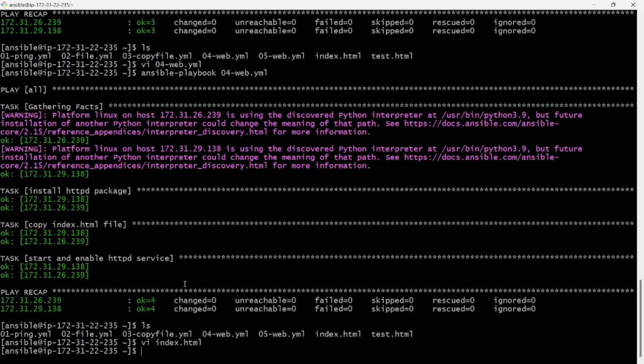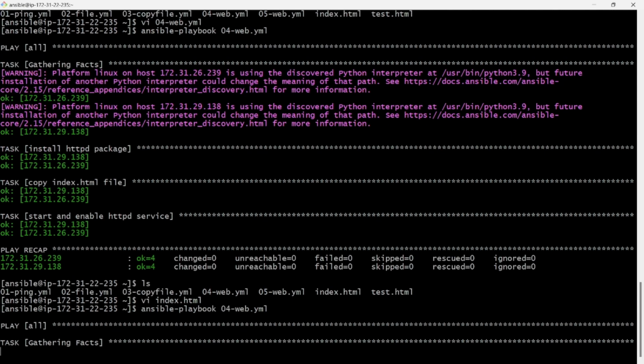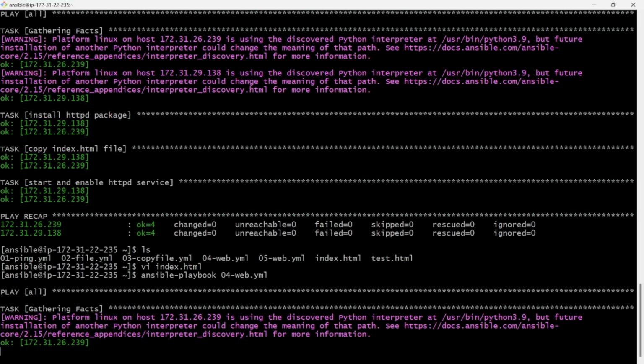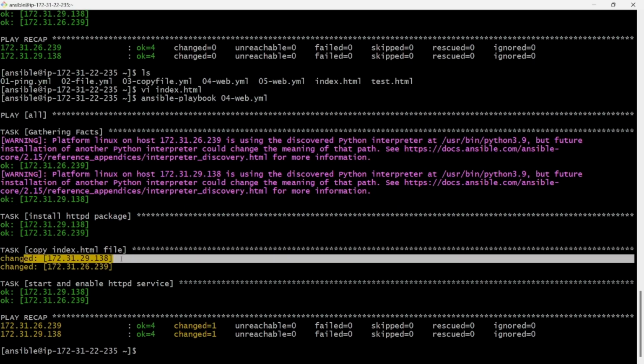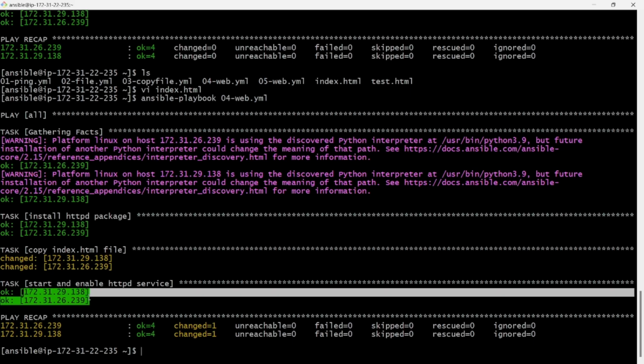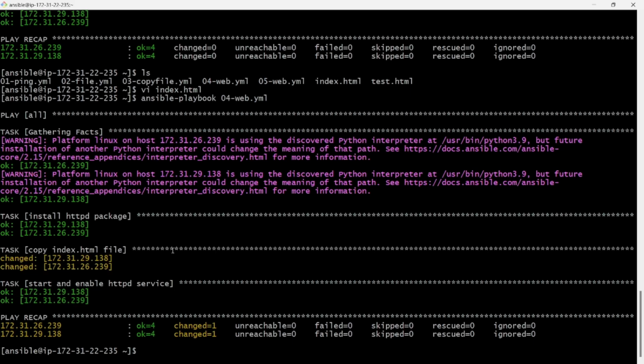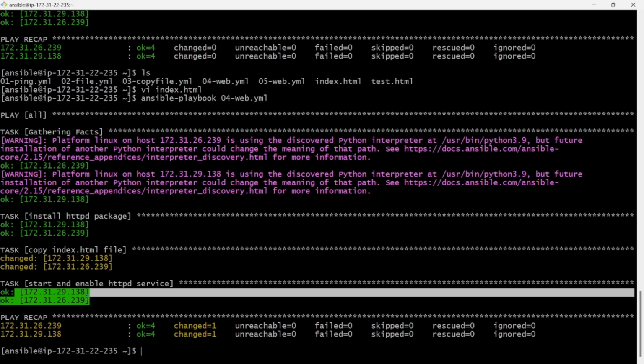So already we know what the purpose of the handler is. Handlers are nothing but, once our task is changed, then we perform another task. Otherwise, it won't work in our OK status. So I'm going to execute that playbook here. You can see, first we gather facts. After that, you can see the change. It's changed, so you can see it executed here. So that is the difference here. You can see our OK status changes.